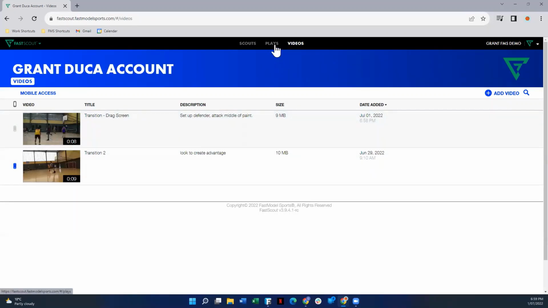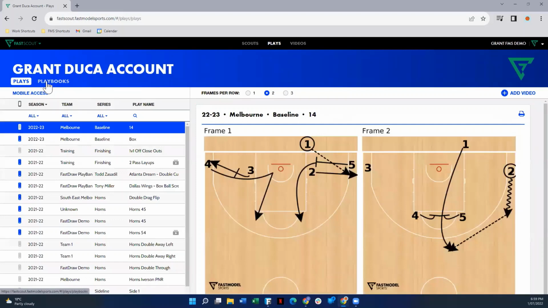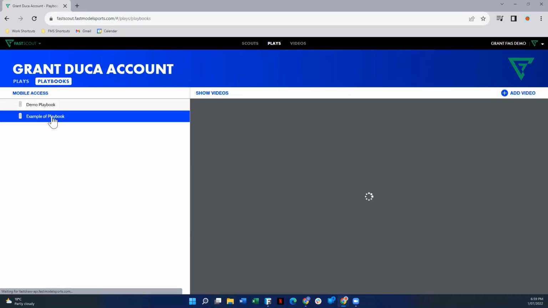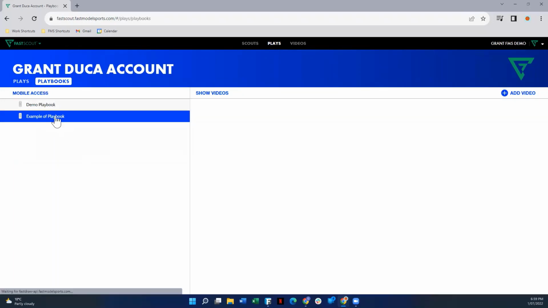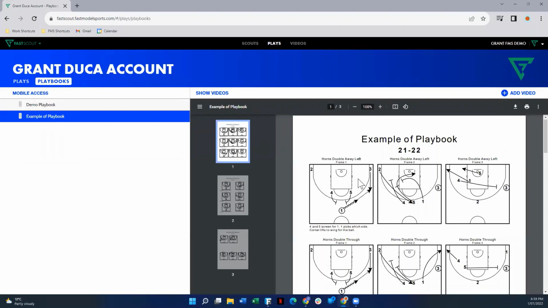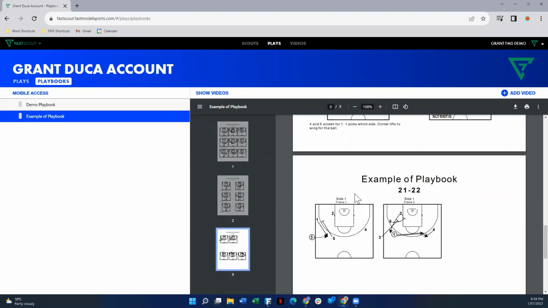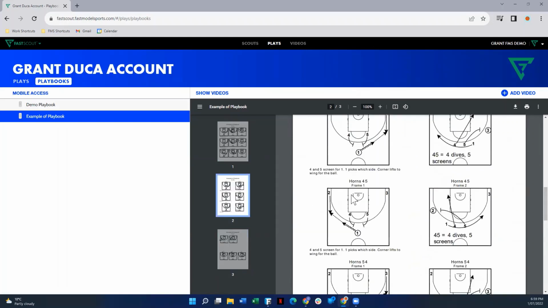So another thing we can do if we go back to plays is there's this tab here for playbooks. Now, any playbooks that we have will come through. So I've got demo playbook and examples playbook. Again, you can click to view and how you've designed them, how you formatted them, they'll come through the same way. So you can scroll through and see that.